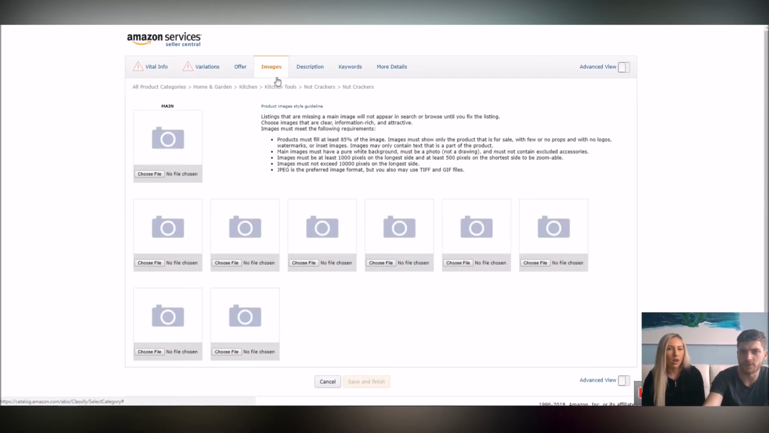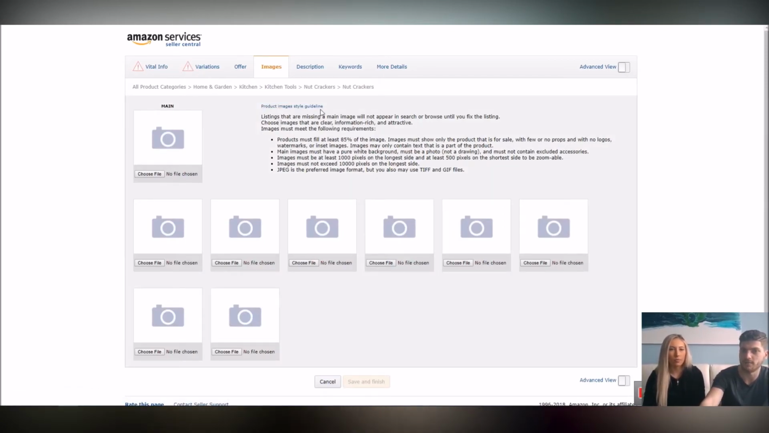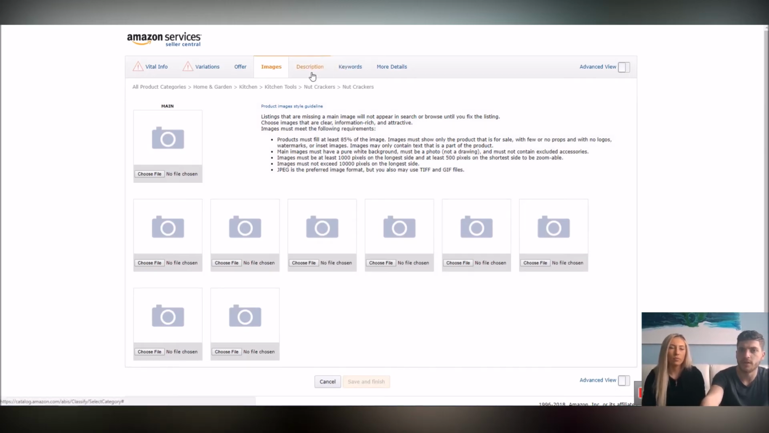Now we go to images. Obviously straightforward here. You want to add very high quality images, clean white background, and make sure that you do a step ahead of what the competitors are doing.